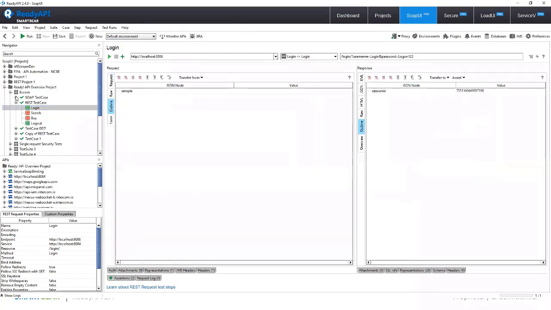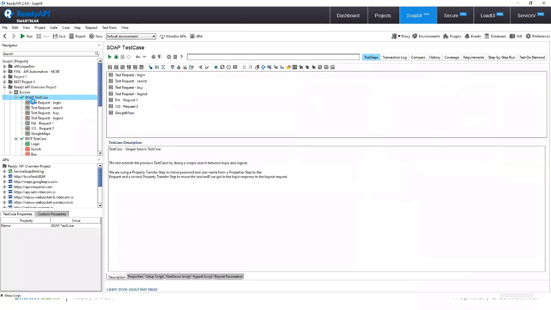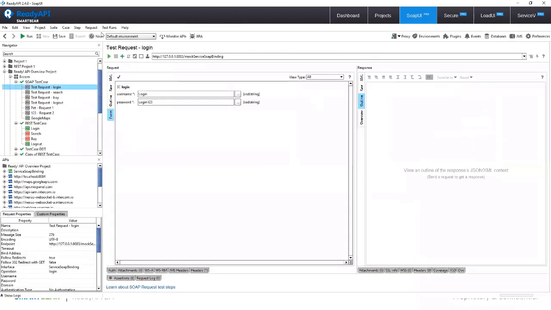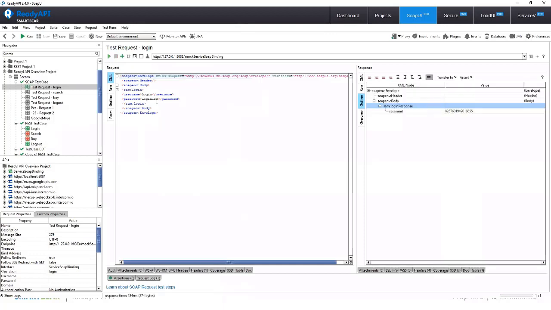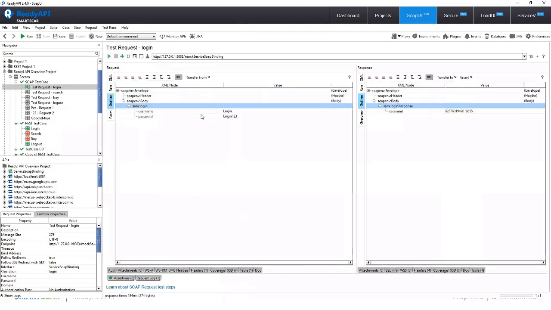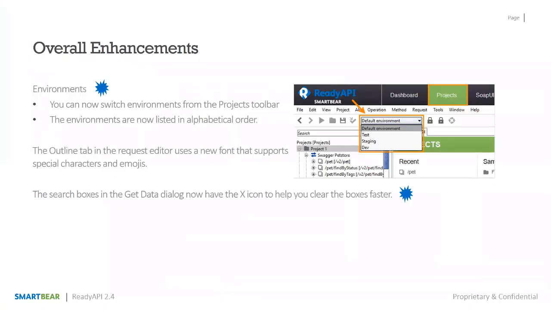Okay, for something that's more payload heavy, like a SOAP call, we should be able to do something very similar with the whole JSON and XML responses, right? So if I execute this SOAP call, you can see the outline editor has all the elements, all the nodes, in an outline format. Again, much easier to read. And the enhancement here was that we now support special characters and emojis.